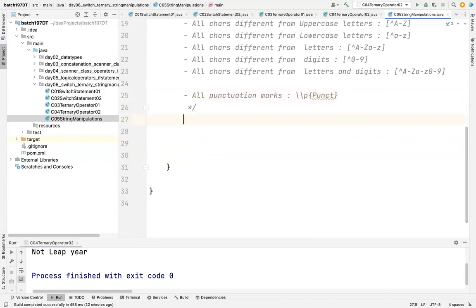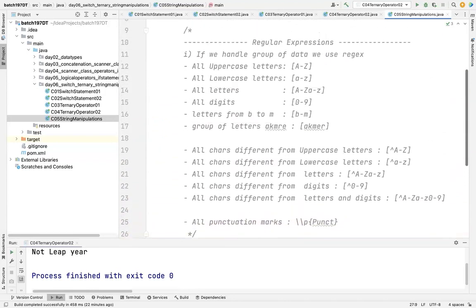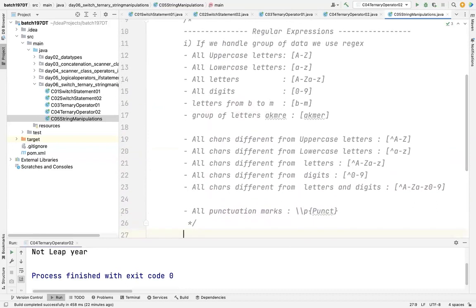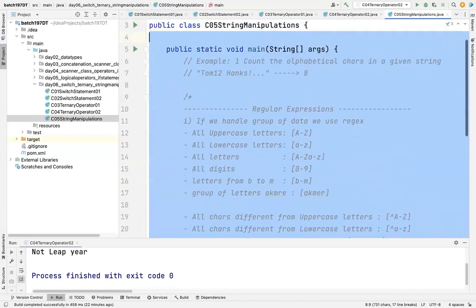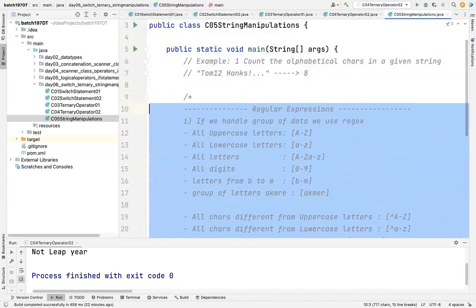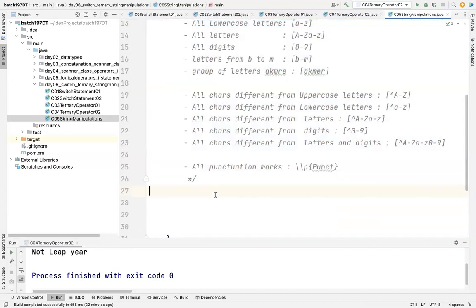Guys, this is all about regular expressions. Why do I explain those regular expressions? Because we are going to use them very much in our string manipulations. Let me share this part, those notes, with you. You can copy if you couldn't copy yet. And now we can start our task.